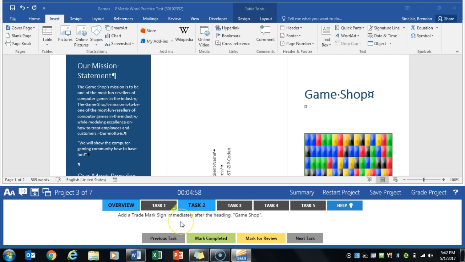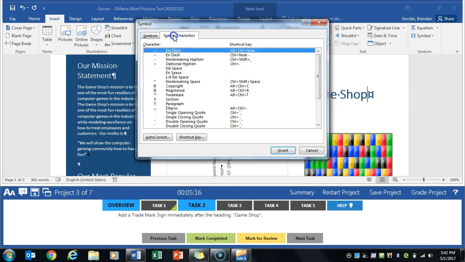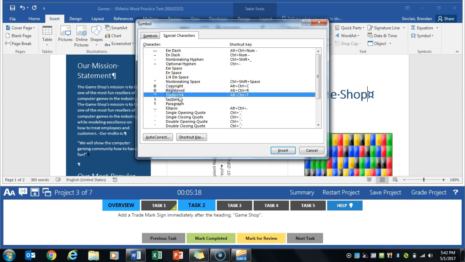Task 2 asks us to add the trademark sign immediately after Game Shop. So we'll go ahead and put our cursor here right after the title. We'll click Insert tab, go all the way to the right underneath the symbols group. We'll click the symbols drop down, more symbols, special characters, and we have the trademark.